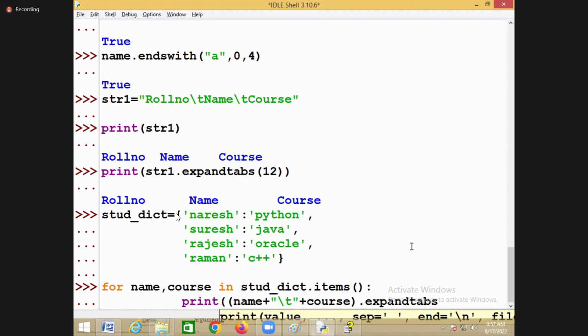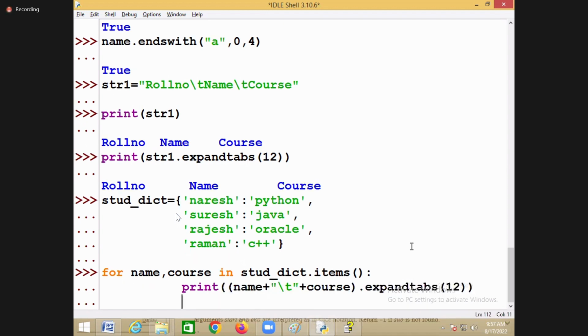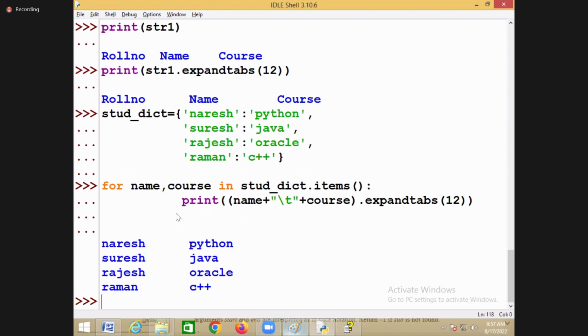I give the expand tabs as 12. So what is the space I've given? 12. It means Naresh is taking how many characters? 6. After that, how many spaces do you have? 6 spaces. And Suresh has how many characters? 6. After that, how many spaces are there? 6. So I'm expanding this tab value.